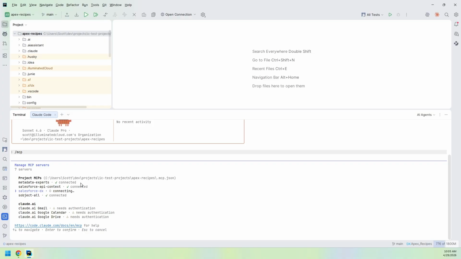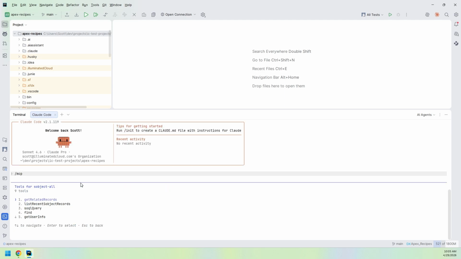It may even fail to connect. It's kind of a slower process and sometimes it fails, and we can ask it to start again. While that's connecting, we can take a look and see, for example, the Salesforce S-Object All. We can see the tools that are available to it. We can see all the different tools. We could turn those on and off.